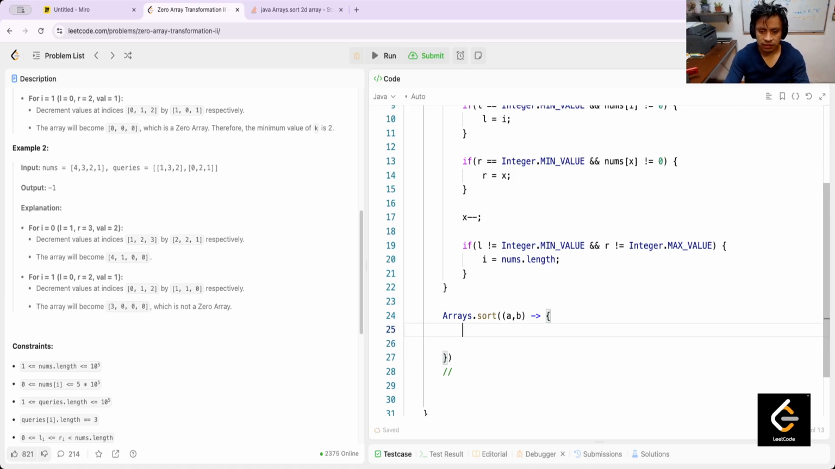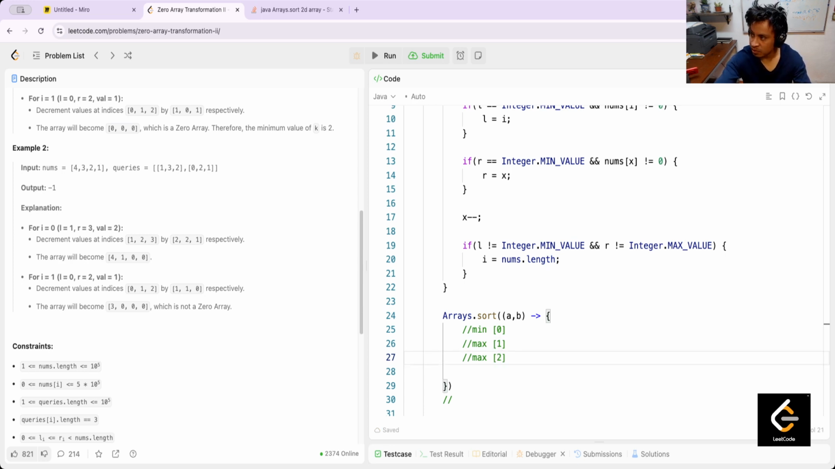Here is that the min is 0, max is 1, and the max of the value is 2. Sorry, it's a little noisy here. One minute.